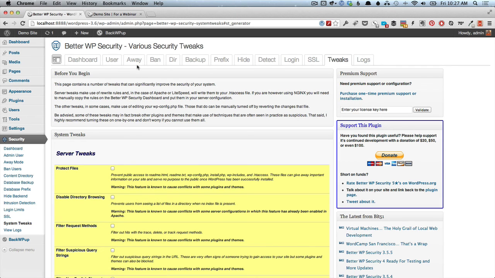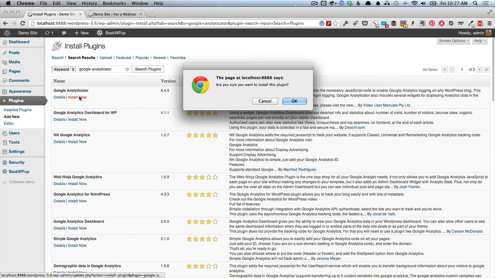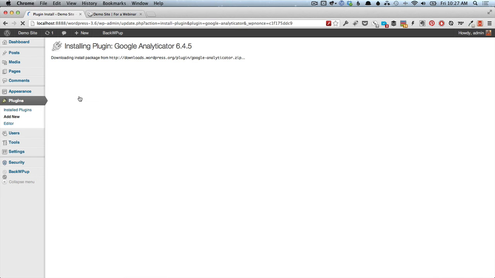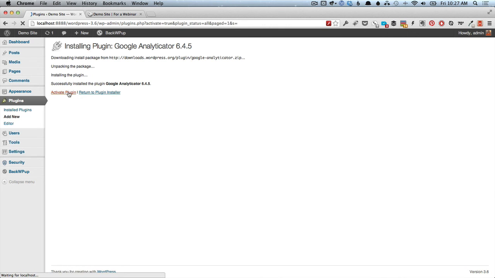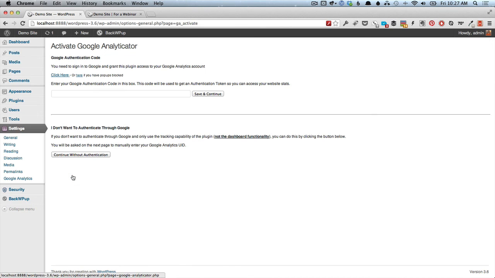The next thing that I always do is Google Analyticator. So we will install the Google Analyticator plugin. We'll search for that one. It should be the top one here. And we'll say okay and install that. And once this is installed and activated, it's going to want us to configure it before we can really do anything. We can go to the settings panel, and basically you need to authorize your account here with Google.